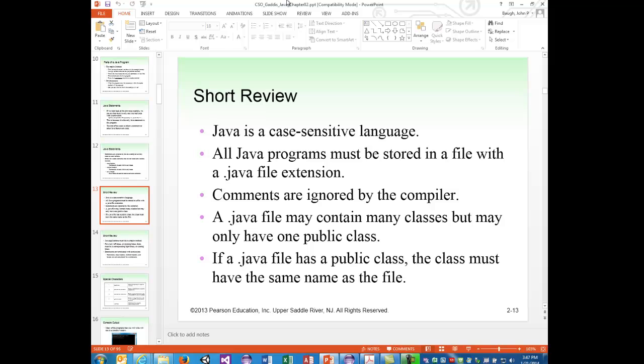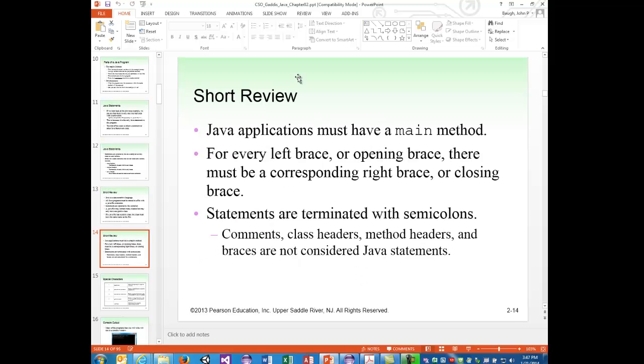So, as a short review, Java is a case-sensitive language. All programs must be stored in a file with a .java file extension. Comments are ignored by the compiler. A .java file may contain many classes but have only one public class. If a Java file has a public class, the class must have the same name as the file. Java applications must have a main method. For every left brace or opening brace, there must be a corresponding right brace, also called a closing brace.